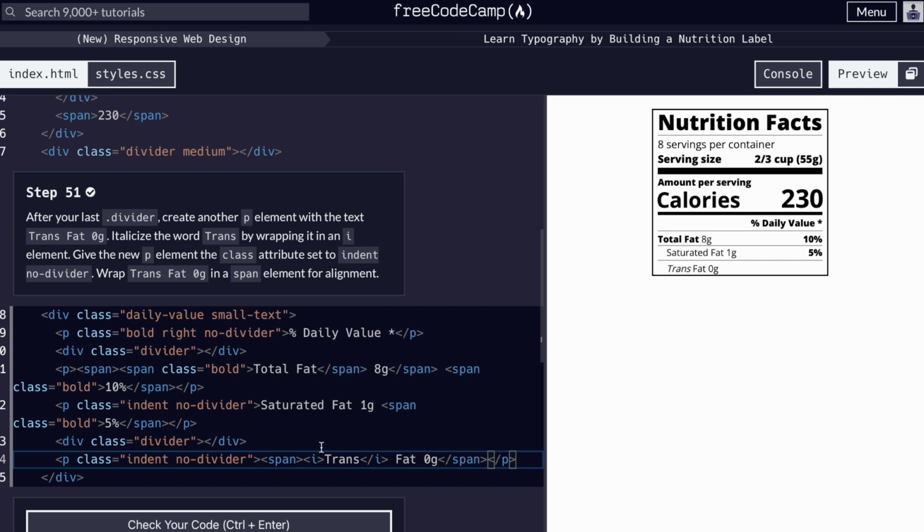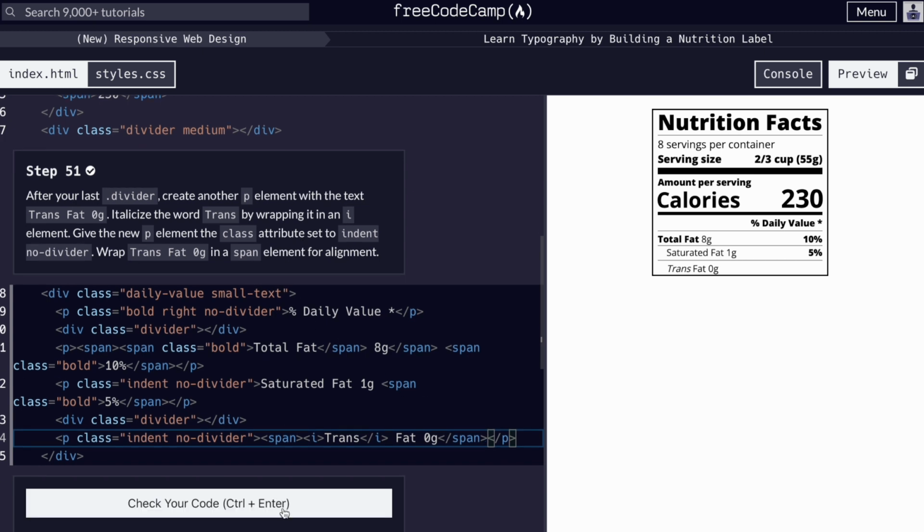So we did everything it asks. We created a new P element. We put trans fat 0 grams inside. We wrapped the word trans in the I element, as you can see. We gave the new P element the class attribute of indent. No divider. We wrapped the trans fat 0 grams from here till the end in a span element for alignment, which brings it all back together.